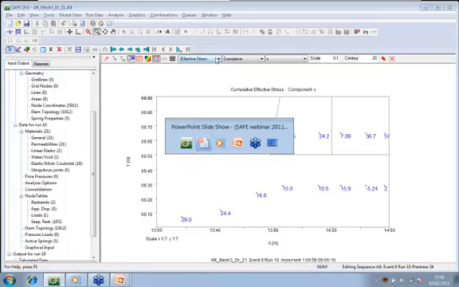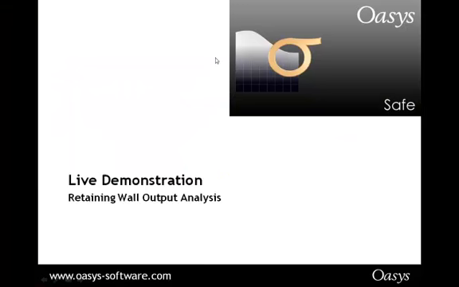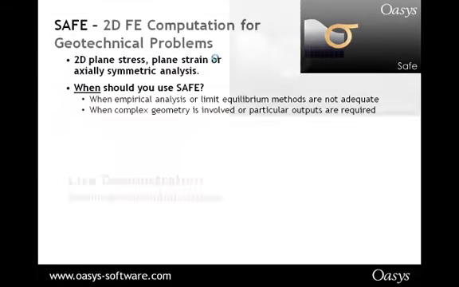So I'm just going to go back now to my PowerPoint presentation. I think that's given you a good overview of what SAFE can do through some case studies. I'm just coming to my final slide now. I've touched upon finite element methods in geotechnics, and that really gives you a good basis as to when you should use a program like SAFE.